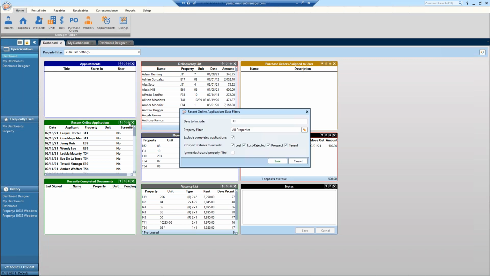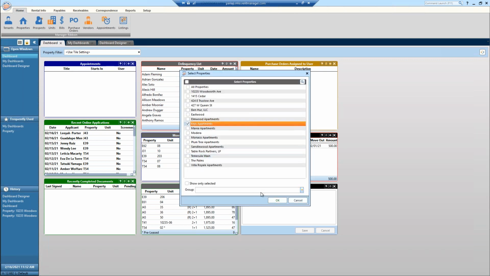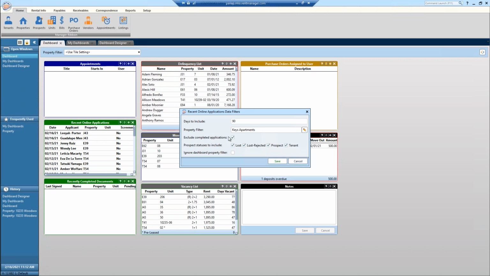So you go in here, change the data, and you can click how many days you want to include. Let's say you want to see applications going back 90 days, so the last 3 months of applications that have been filled in. Property filter, you're going to want to say, oh, I only want to see at keys, or whatever you're going to pick. Exclude completed, you can do that or not. You can include all of the statuses, or you can say, oh no, I just want to see the tenants. And you can say ignore dashboard property filter. This one's the most important one. If you want it to just show this, you can either use the tile settings or you can click ignore dashboard property filter. And that way you can switch this around and have this be the only custom one, or you can customize all of them and use the tile setting.